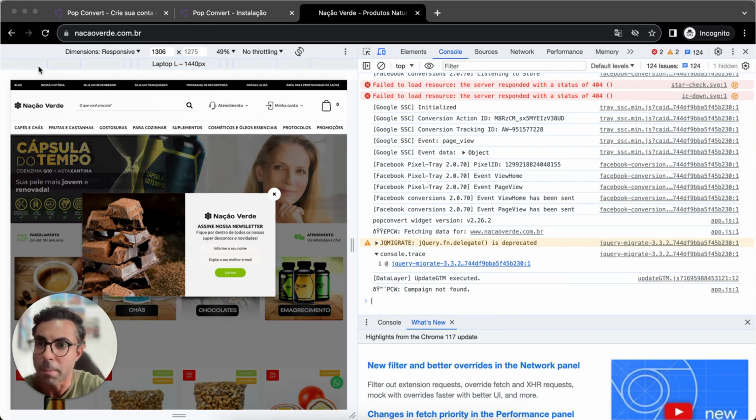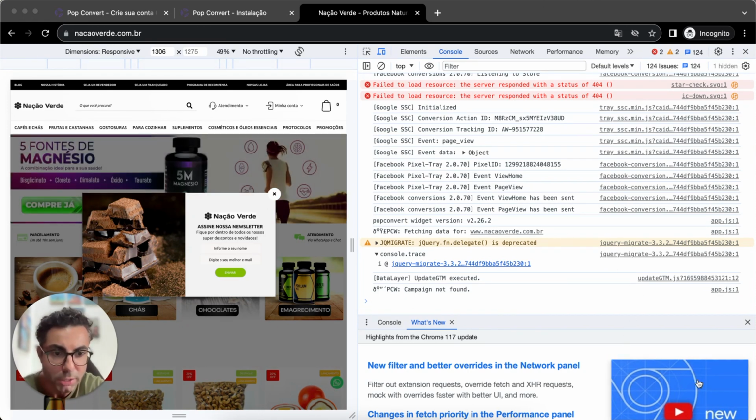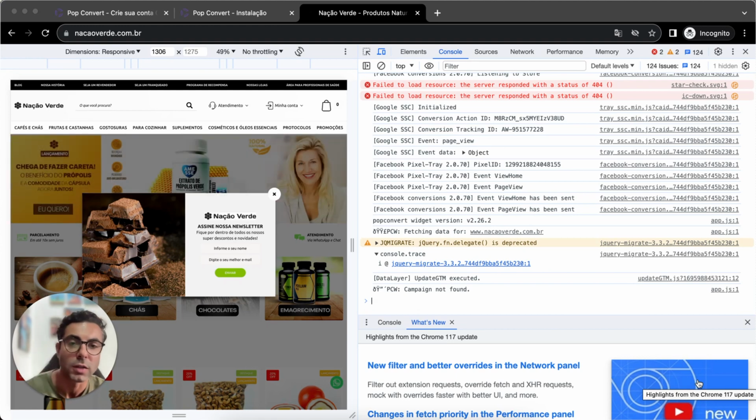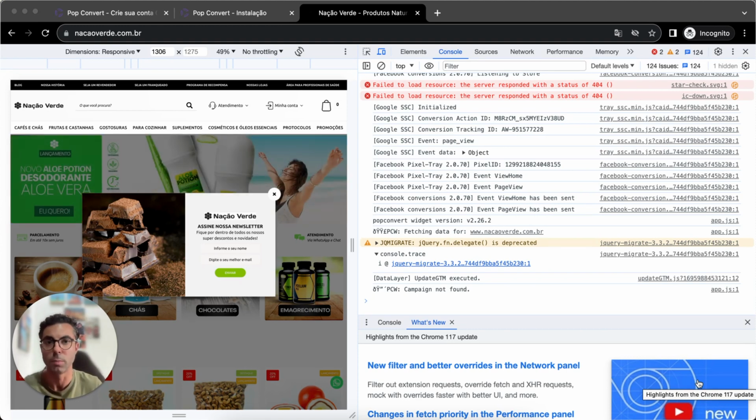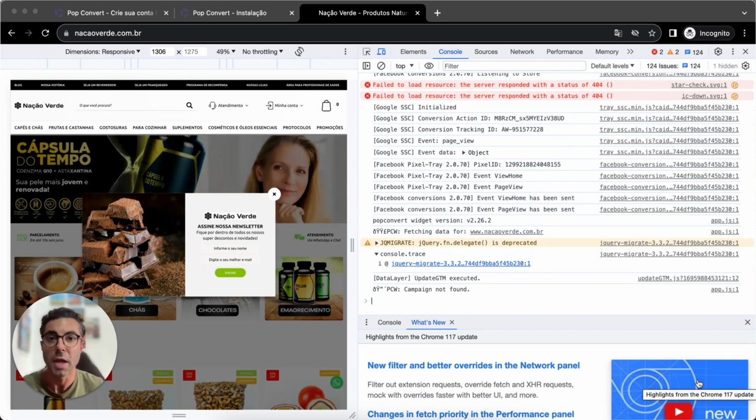But if you take a print screen of this page and send it over to us on the chat, email, or your favorite support channel, it will be so much easier for us to identify the problem and solve it for you.